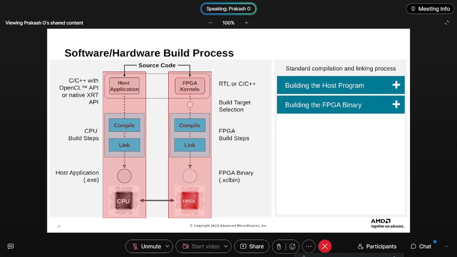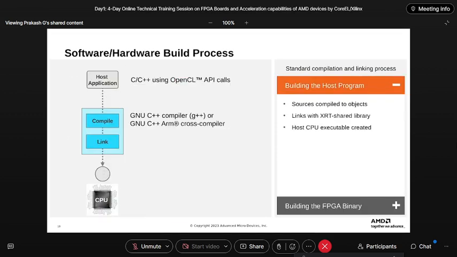So the build process follows a standard compilation and linking process for both. Build the host program and the FPGA binary, first things. Let's go by building the host program. The host program will be written in C or C++ using OpenCL APIs. It will be compiled using GNU C++ compiler or G++, or the GNU C++ ARM cross compiler, whichever is required for us, which will be based on our devices.